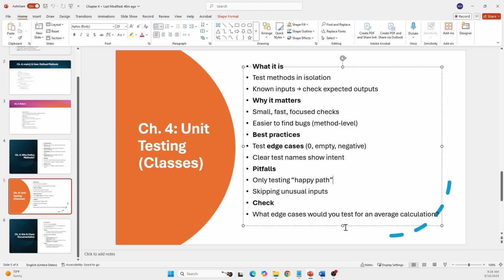As you go through the week's activities and labs, don't just run your whole program once and call it good. Try testing your methods one at a time with different inputs. It saves you hours of frustration later.